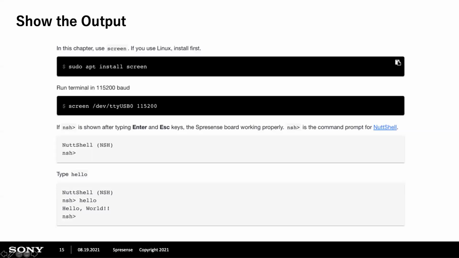I am using screen here, so you see the command to install screen. You can use any others than screen, like Minicom or others. Here is just the instruction for screen. So we install screen and connect to it. For connection, again, we need the USB. And then this is the baud rate that we require. It depends on your setup, but this is what we need here. After you do this, you see this NuttShell command line, as you see NSH here. If you type hello, you see hello world. This is your first program.